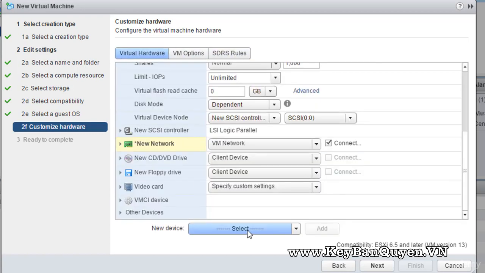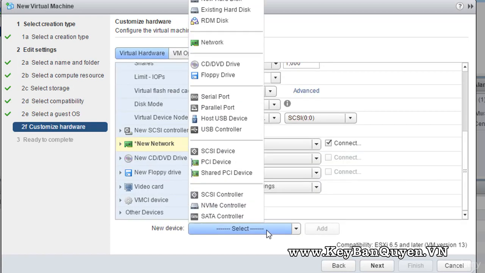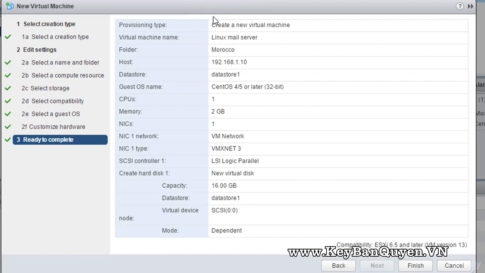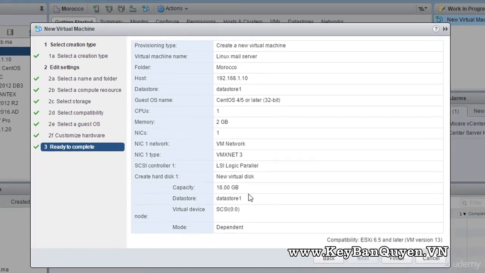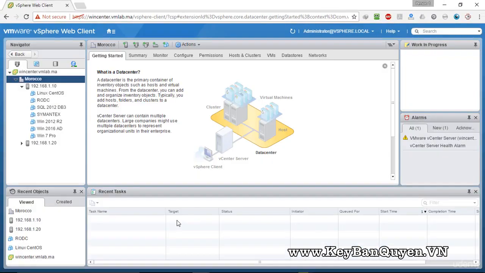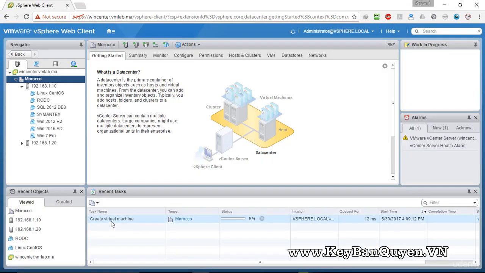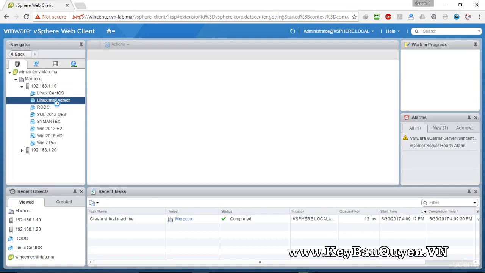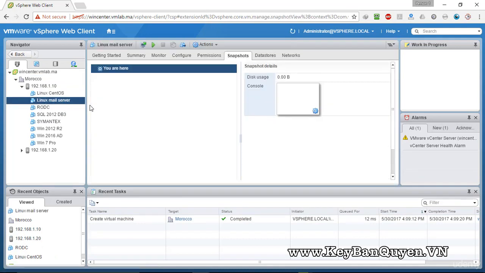So then here, if you want to add some other device, we don't need it right now, we click next, and here is a quick overview about the virtual machine. Then we click finish and you will see a new task right here: create a virtual machine in the data center Morocco, and some other information. And you will see it right here. Here it is complete. A new virtual machine is created.